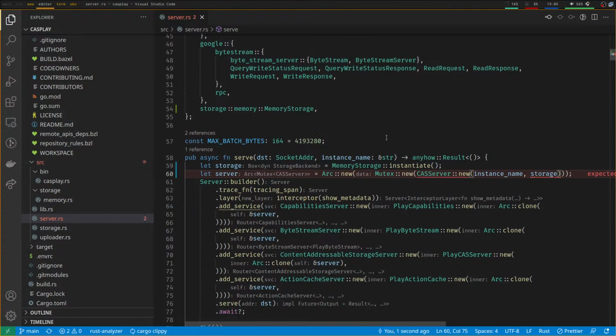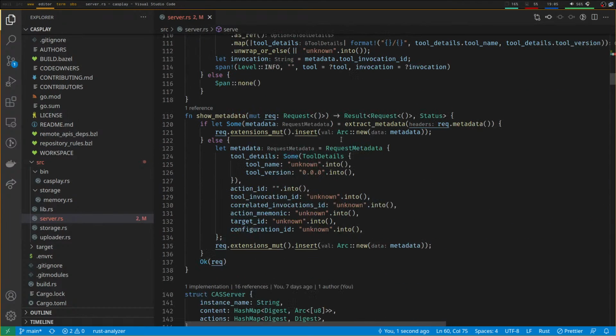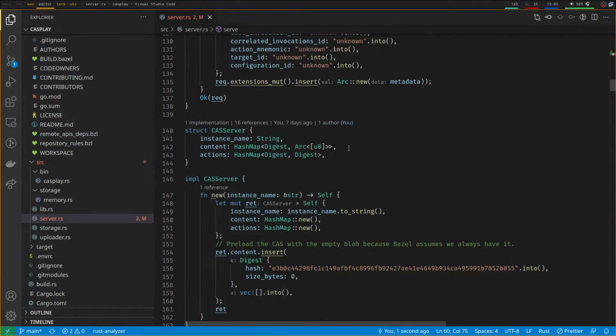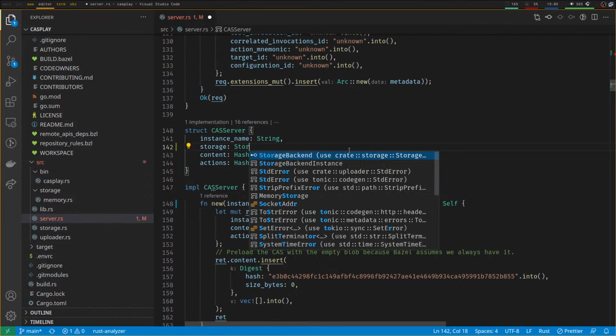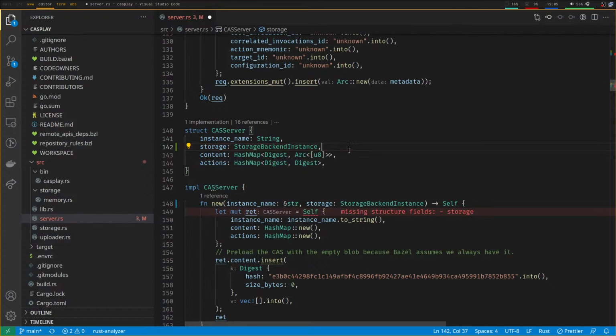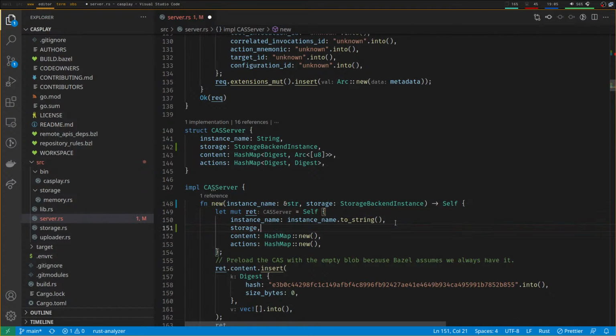And now, of course, that's not expected. So let's come down here. And as well as the instance name, we're going to have a storage, which is a storage backend instance. We'll need to store that. So let's have a storage here, and we can stick the storage in. So trivially, we've initialized the content.